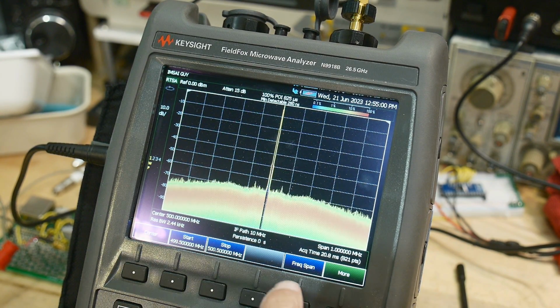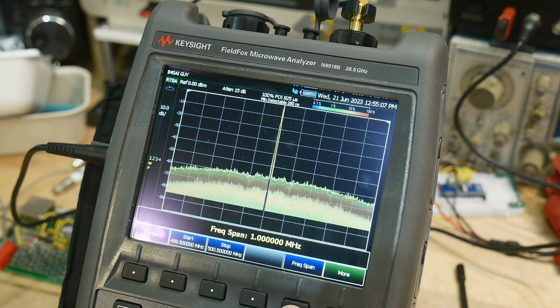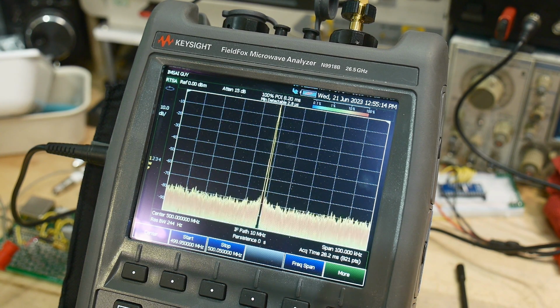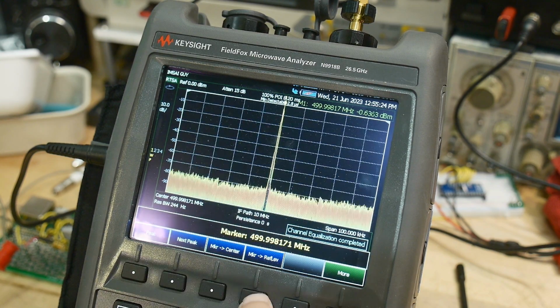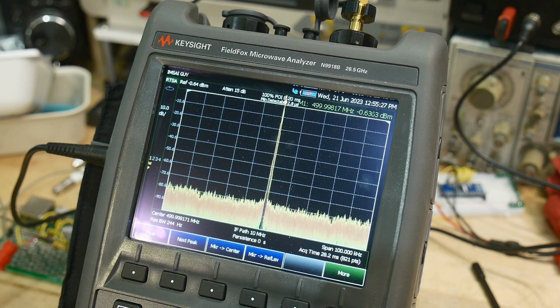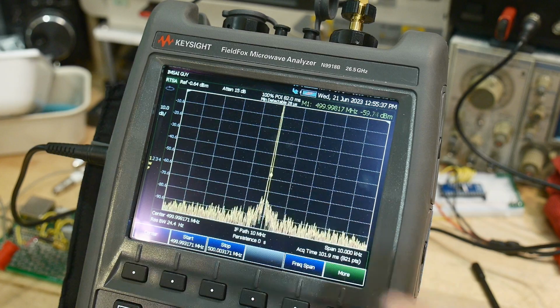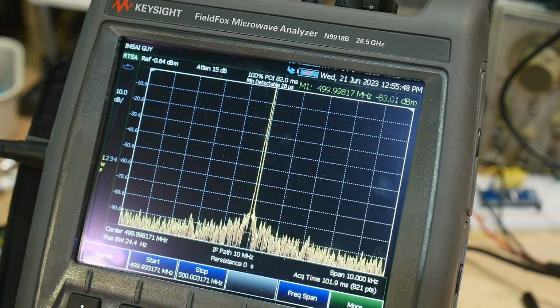We have a center of 500 megahertz and a span of 1 megahertz. Let's zoom in farther, to a frequency span of 100 kilohertz. There we are, looking a little bit closer. We'll do a peak to center, and a peak to reference level. Let's zoom in farther, to a frequency span of 10 kilohertz. We're now in farther, and you see that funny business going on there? Zoom in a little bit farther.